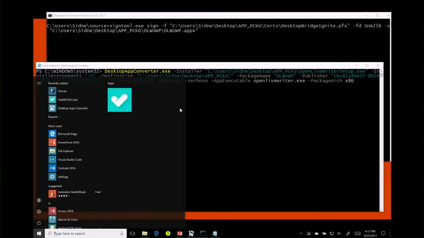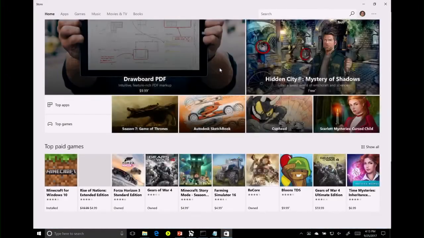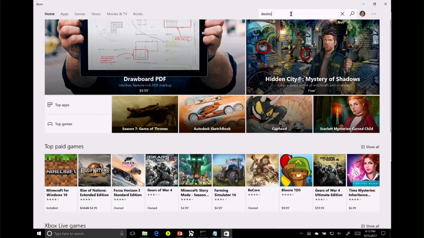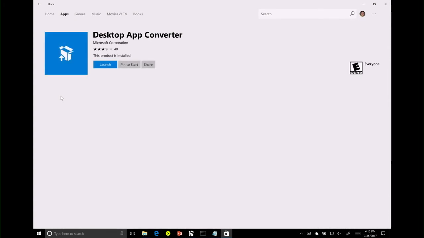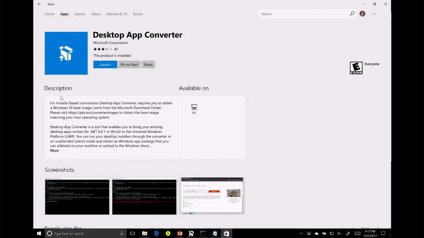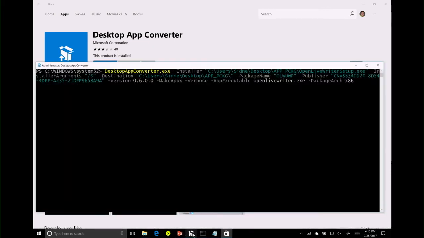You can install it from the Windows Store, so I'll go to Store. It's called the Desktop App Converter. Oh, my mouse has a mind of its own today. Oh, there we go. Desktop App Converter. You can install it from the Windows Store. When you launch it, it opens a command line, and you have the Desktop App Converter tool. Now, in this App Converter tool, you can run a command.